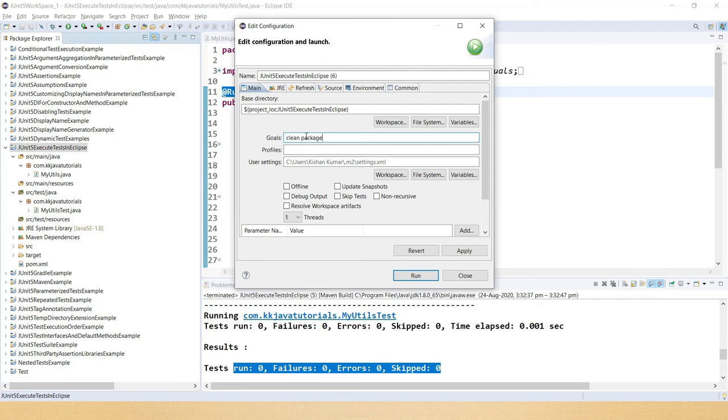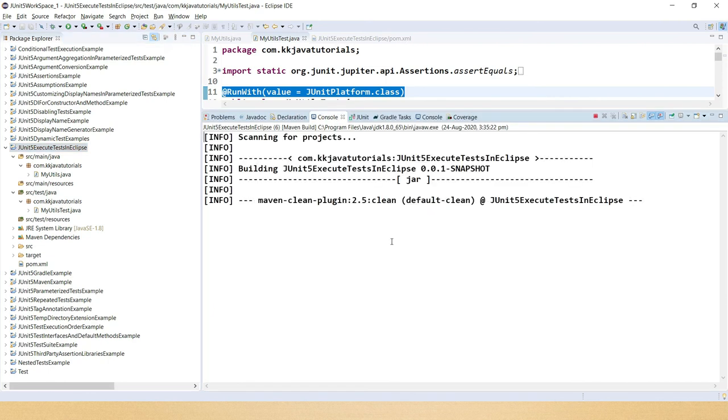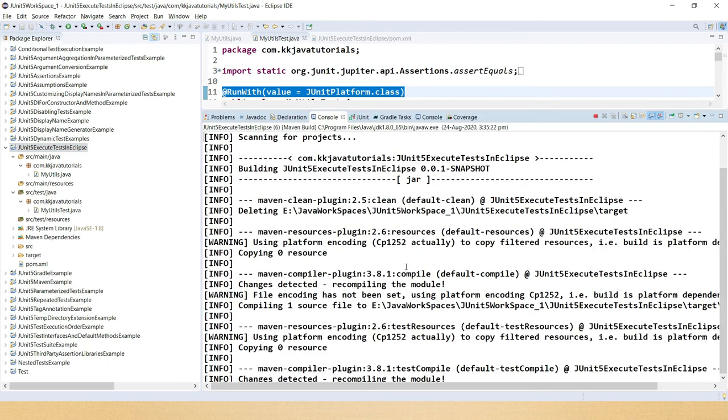So clean will delete all the previous executable files, basically it will delete the target directory, and package will compile all the source code including the test source code, and run all the test cases, and finally generate the distributable jar. So if I run, then this will generate basically a distributable jar, not executable.